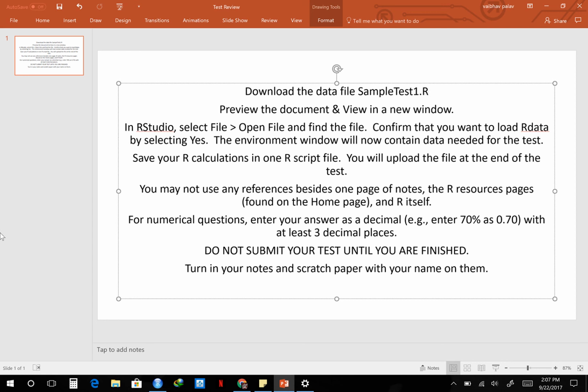If you're on your quiz page, these are your instructions. They're on the top of the quiz, on top of the sample test. It gives you instructions to prepare for the test. There's a link for the sample data file, sample test1.r. You have to download that file. After you do that, we'll go through the procedure of importing it into RStudio.